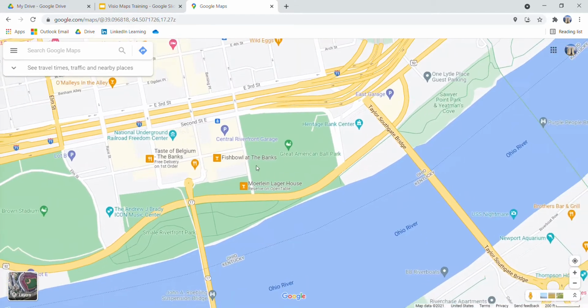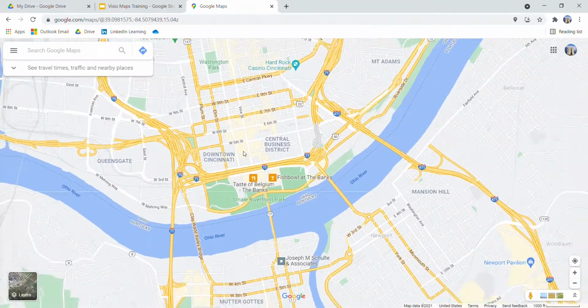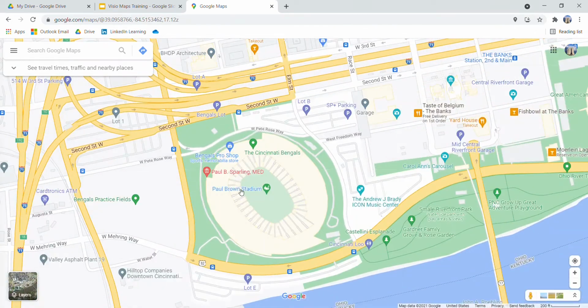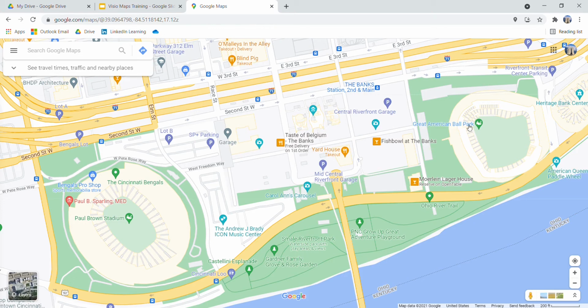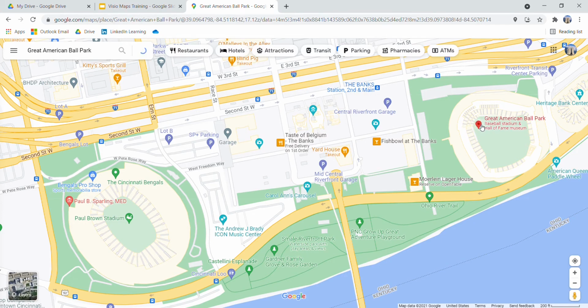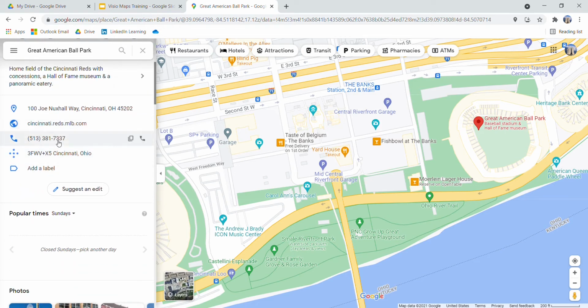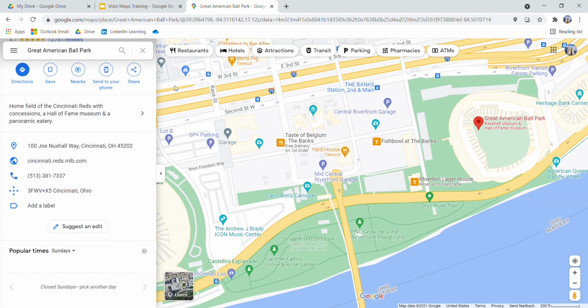Visio is much the same. We start with a map, such as Cincinnati, and we have these data points. We have the Paul Brown Stadium, that's a data point, and we have the Great American Ballpark, that's a data point. If we click on one of those data points, we get some information about that place or that entity, and then we can go from there.